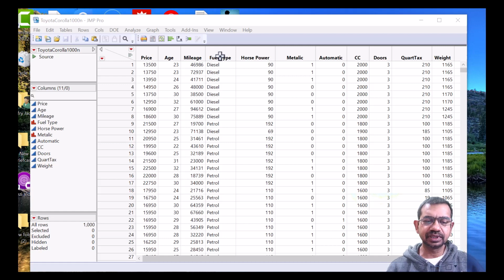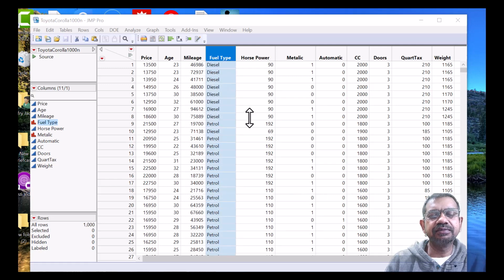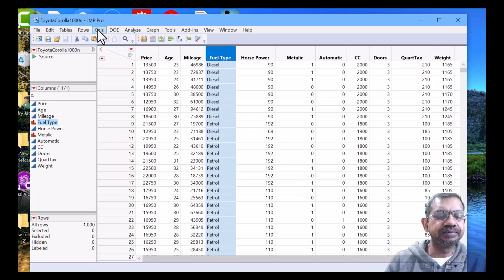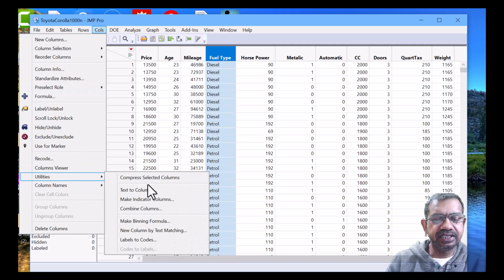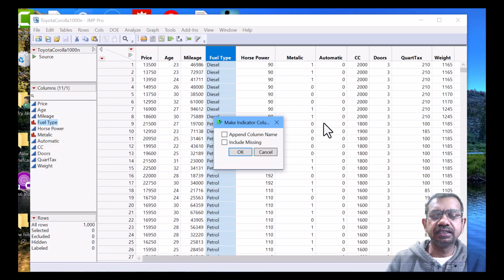Now, in general, if we include this in regression, JMP will automatically treat this as a categorical variable, but sometimes it may be useful to create separate categories for each of these fuel types. So doing that in JMP is really easy. We select the column we want to transform into individual categories, then go to column, and then click on utilities. And here we see this option to make indicator columns, and we select that.